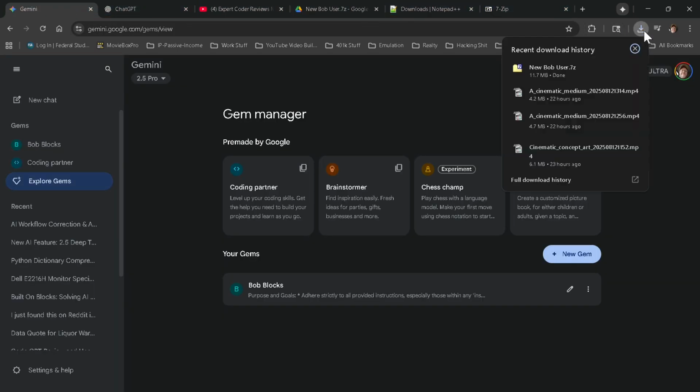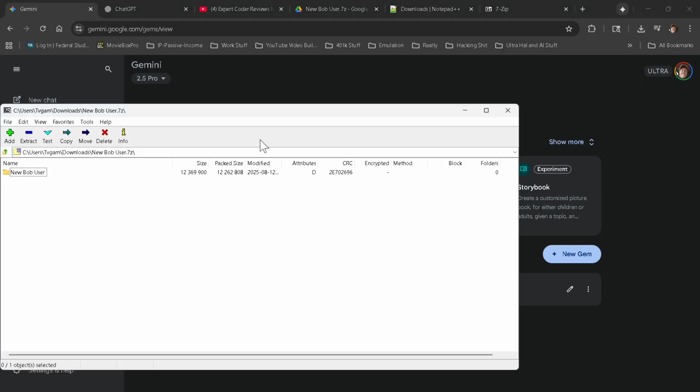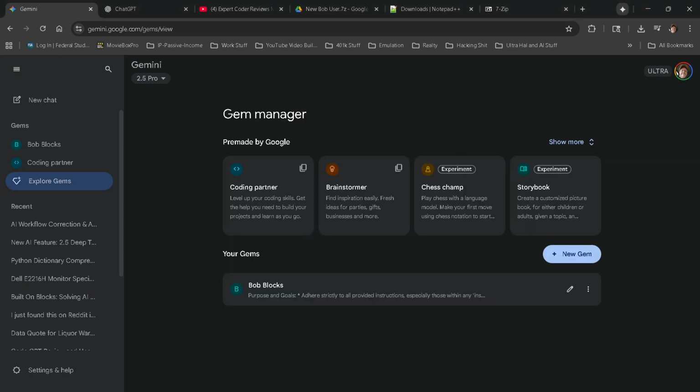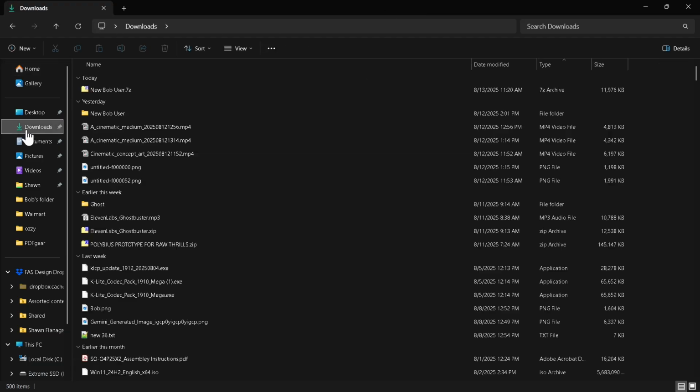Okay, once the download is complete, find the zip file in your Downloads folder, right-click, and extract it. You'll now have a folder containing all the files that Bob introduced a moment ago. Now, we're ready to build.